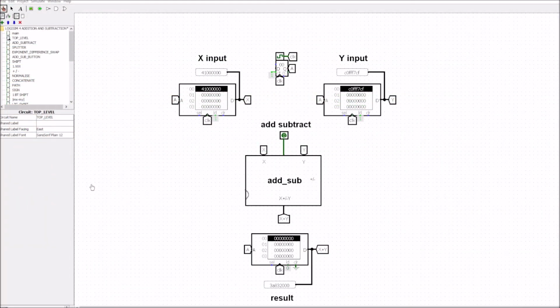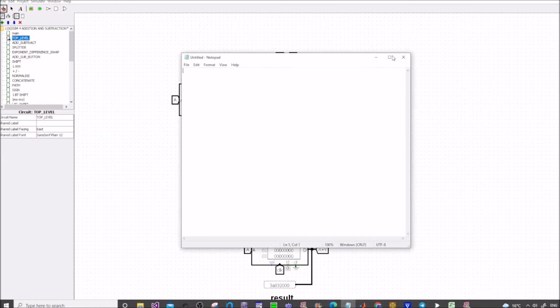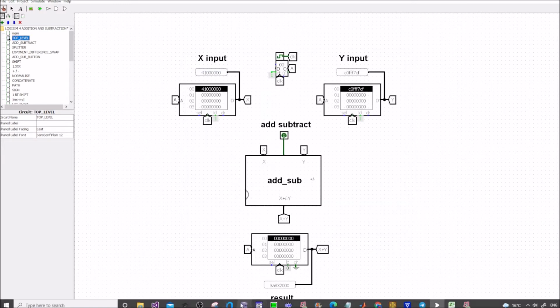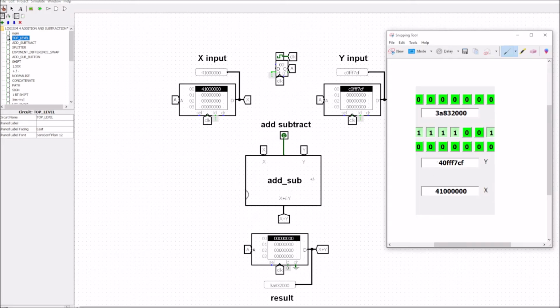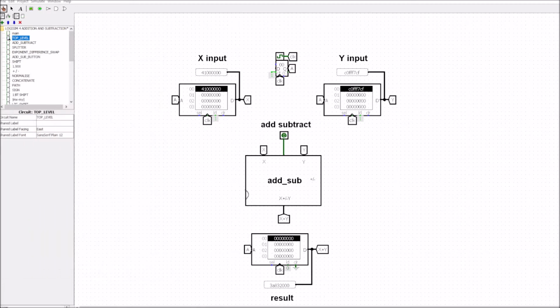So if you go ahead and open up the Logisim file in the resources section and make sure you're on the top level. Now we'll put the values in that we've just seen, and as a reminder you can see that these are the values here. So we want to put this one in for X and this one in for Y, and we should get this as the output. So let me go ahead and I'll put those in just now.